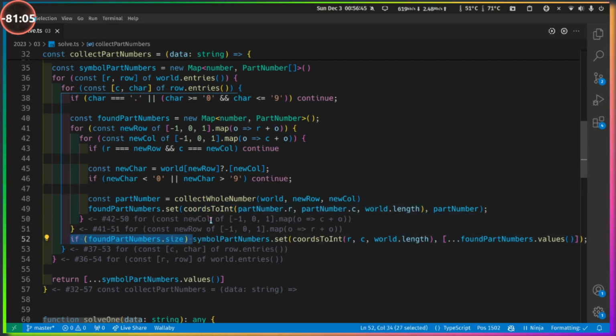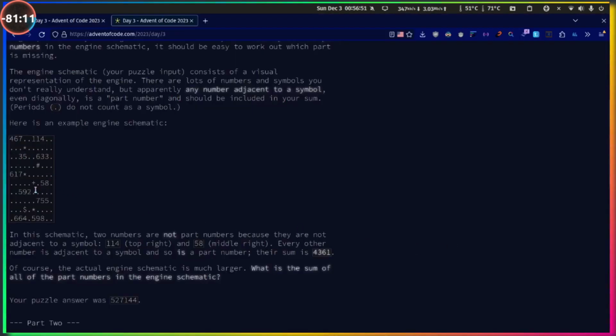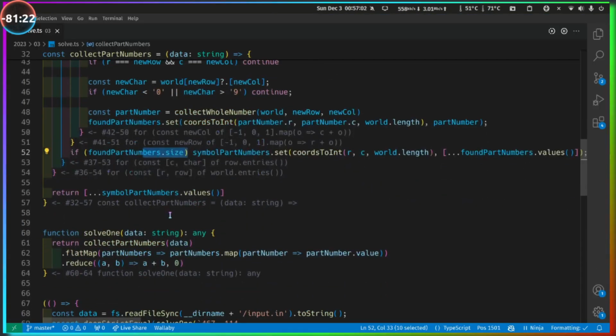Finally, if there were any found part numbers for this symbol, then we save it accordingly. This handles, we don't have any symbols here, but a symbol that has no digits around it doesn't get recorded. We don't care about them. And finally, we return the values.